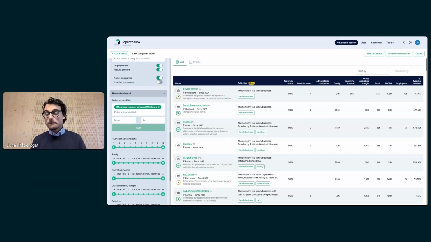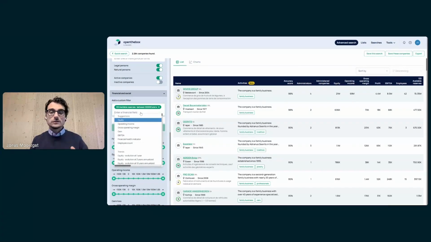their reserves. Good to know is that there are no limits, so you can basically enter any kind of part of the balance sheet as an official filter. So you basically can keep on adding any filter. Also good to know is that you can just type in any number, but you also can type in or use any trends that openthebox has gathered or any ratios that we've already calculated in our backend.